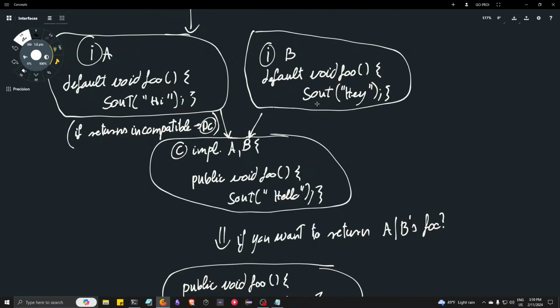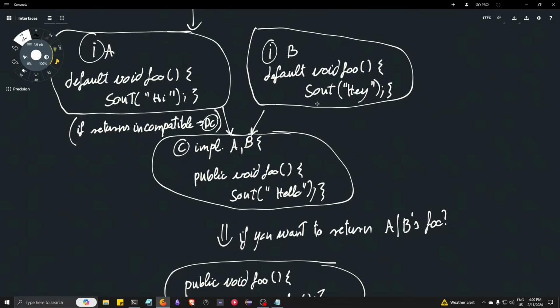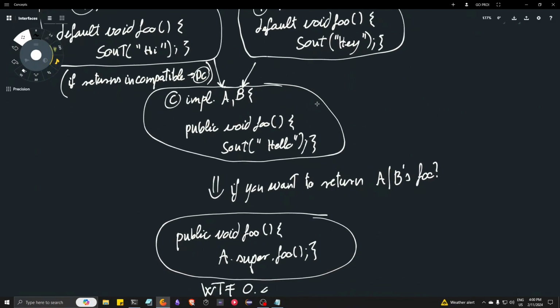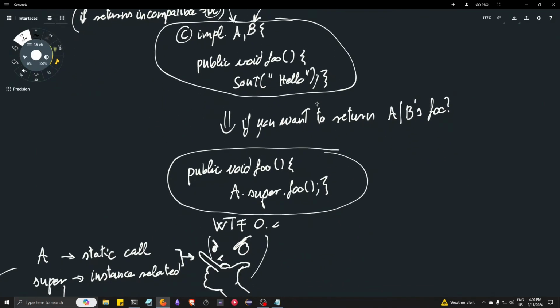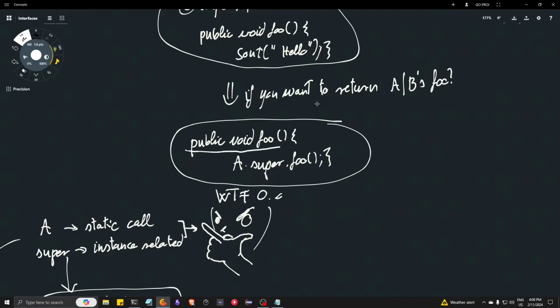But now you might be asking, what if I want A's foo function? Or what if I want B's foo function? What if I just want to say hi or hey instead of making my own implementation? Can't I just call this somehow? And the answer is yes, you can. You absolutely can. However, there is this very strange syntax for it. So you have your public void foo and you just say a.super.foo. And that looks very weird.